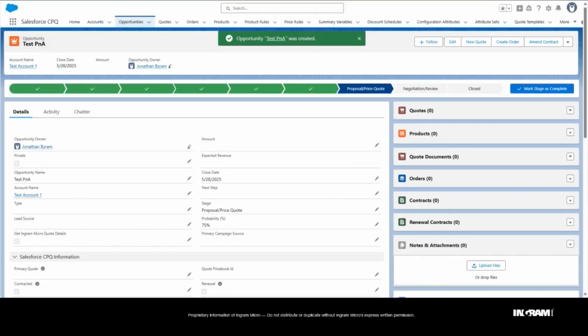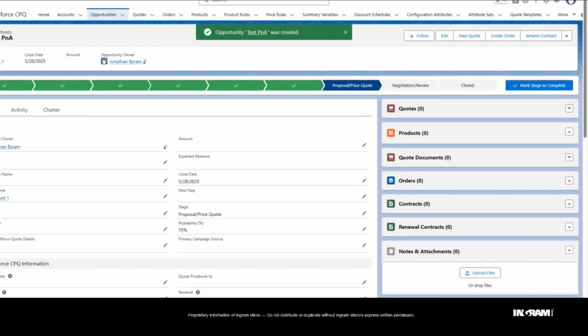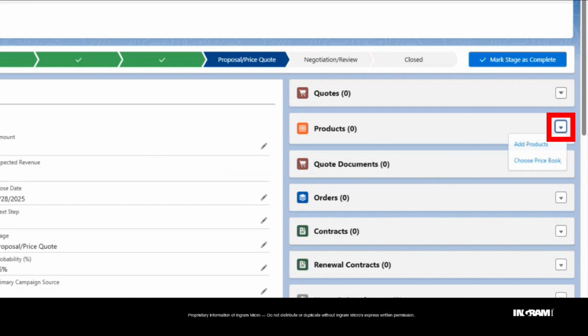We're now in our opportunity summary page. Let's add a product to this opportunity. Please note, a price book must already be set up with Ingram Micro's SKUs available in order to pull product catalog information. Let's click this drop-down next to Products and click Add Products.